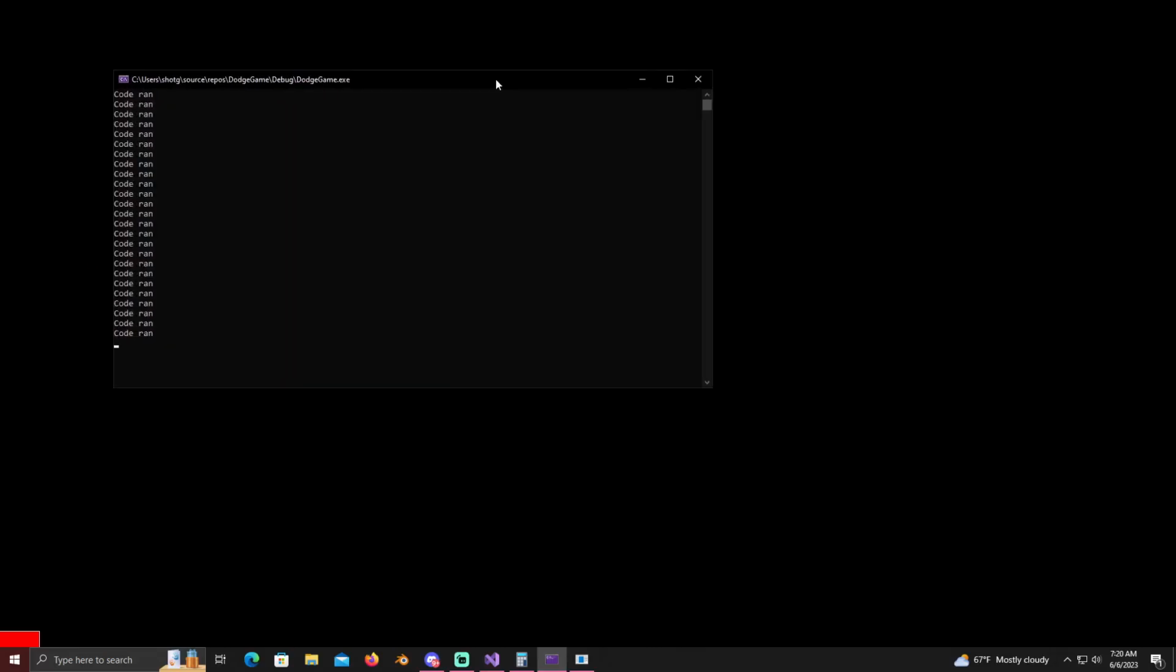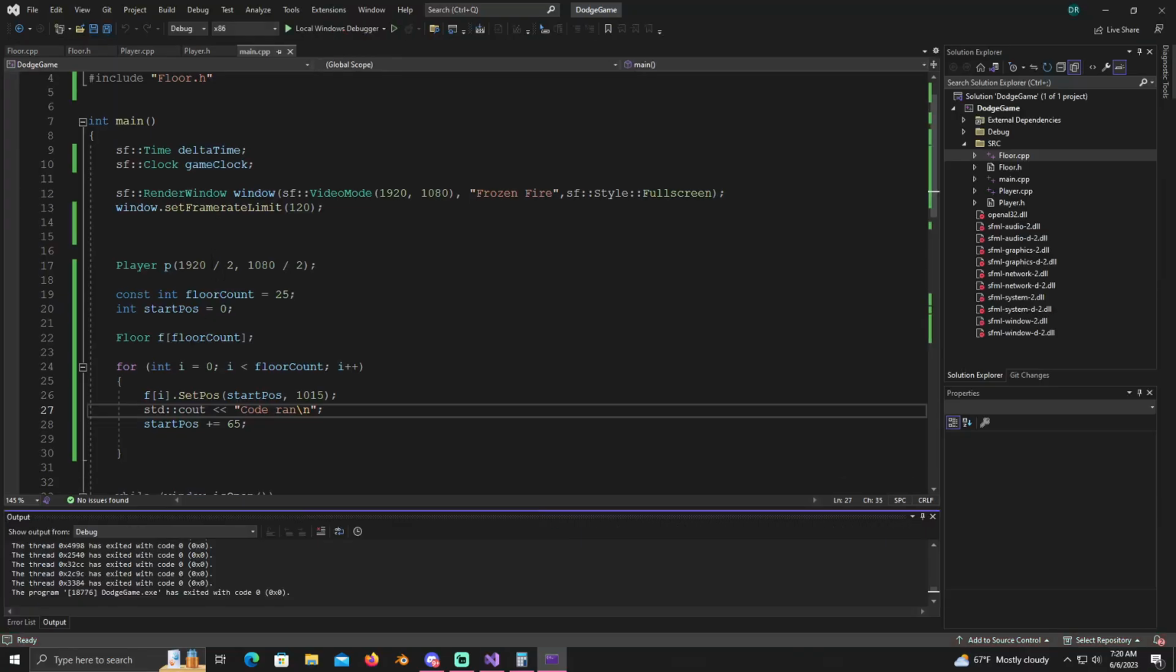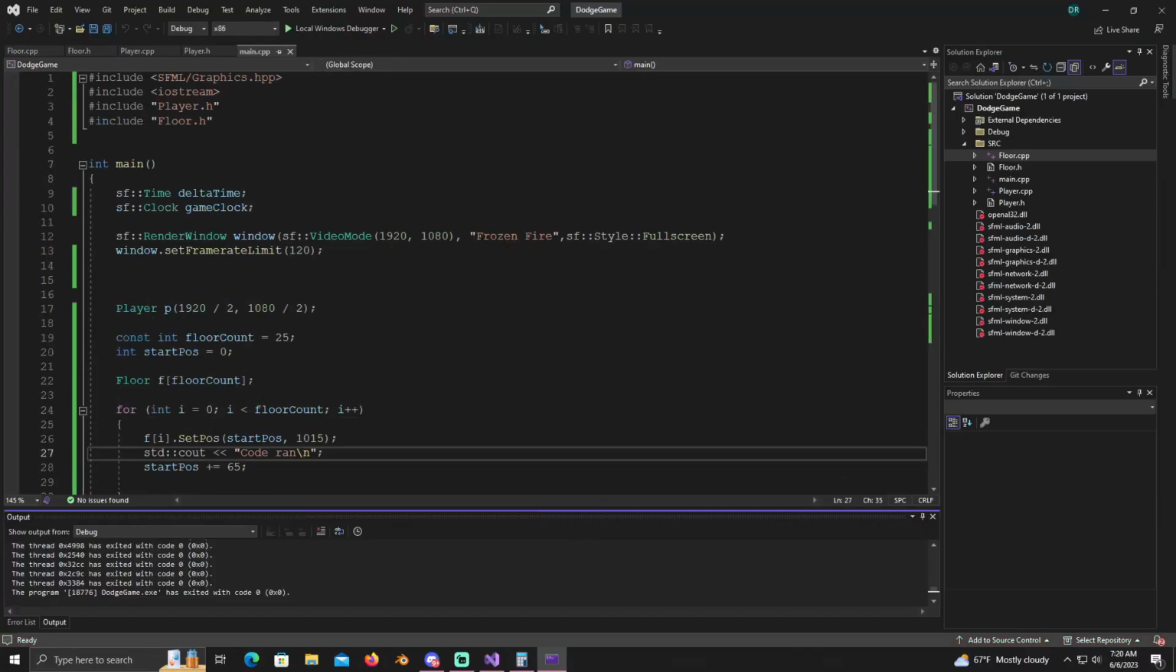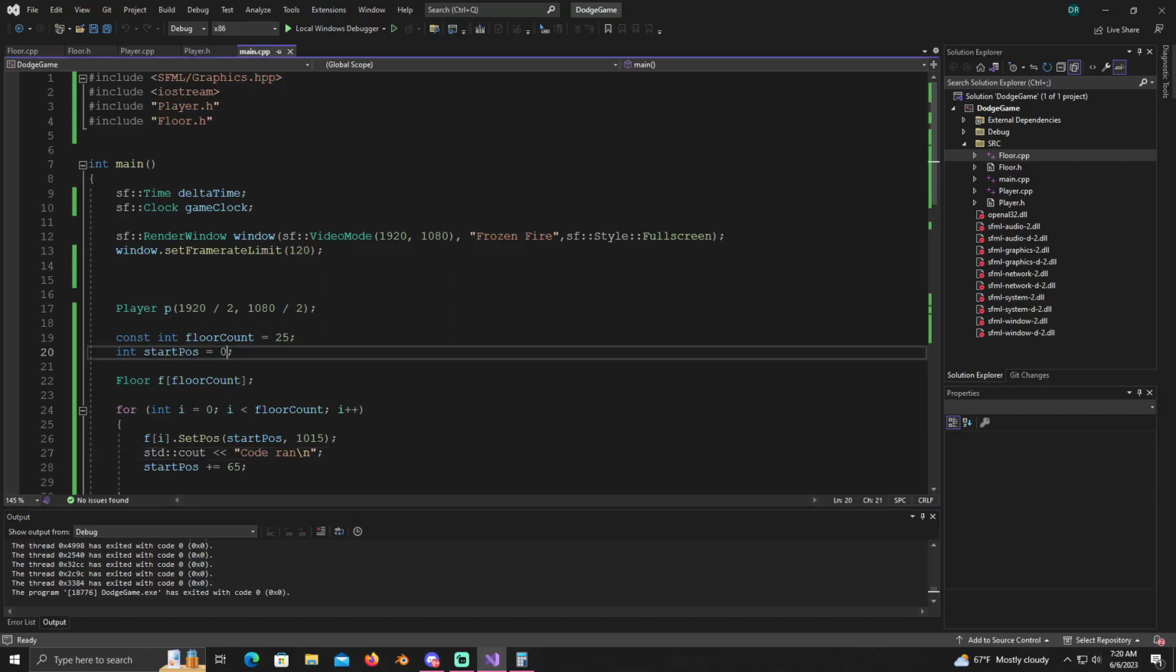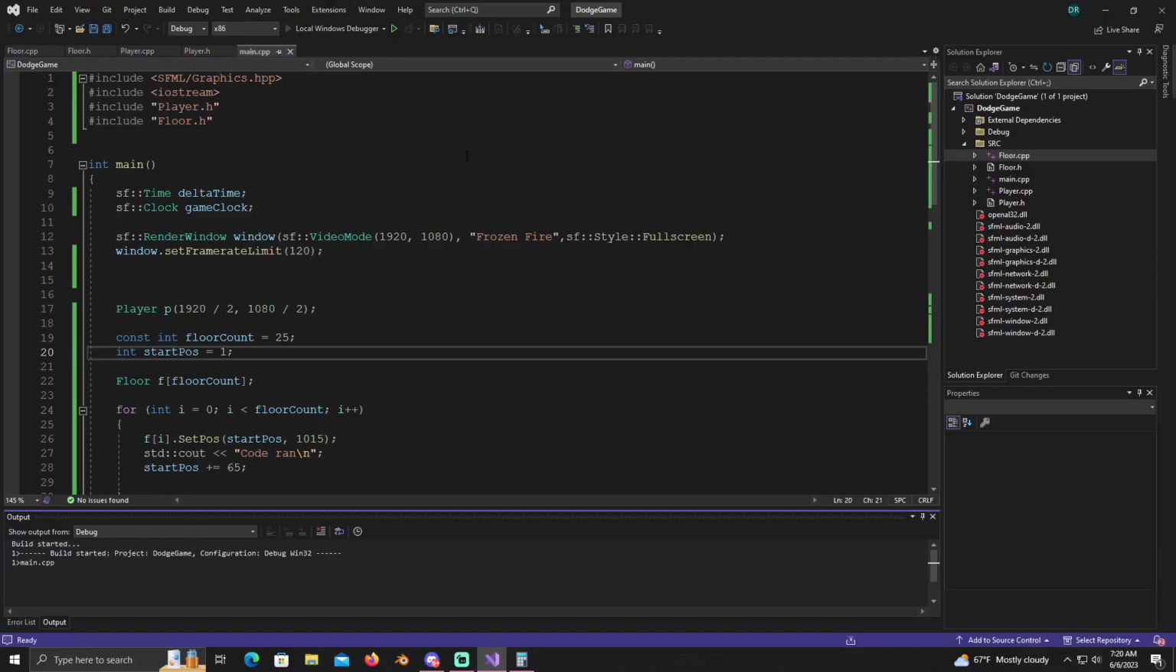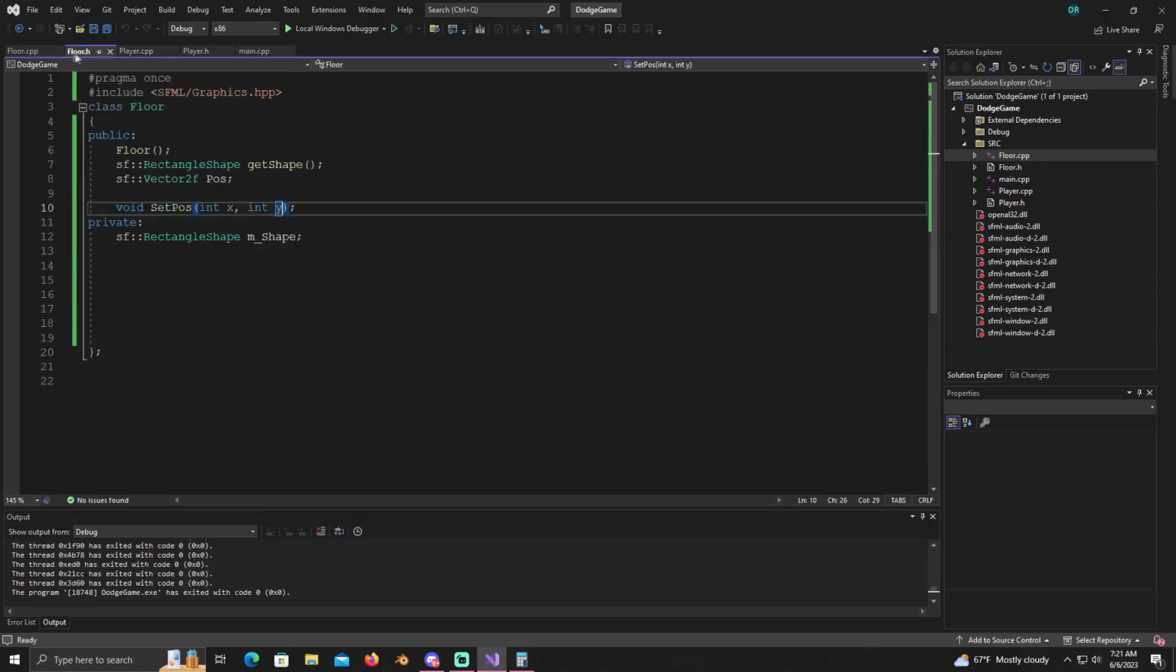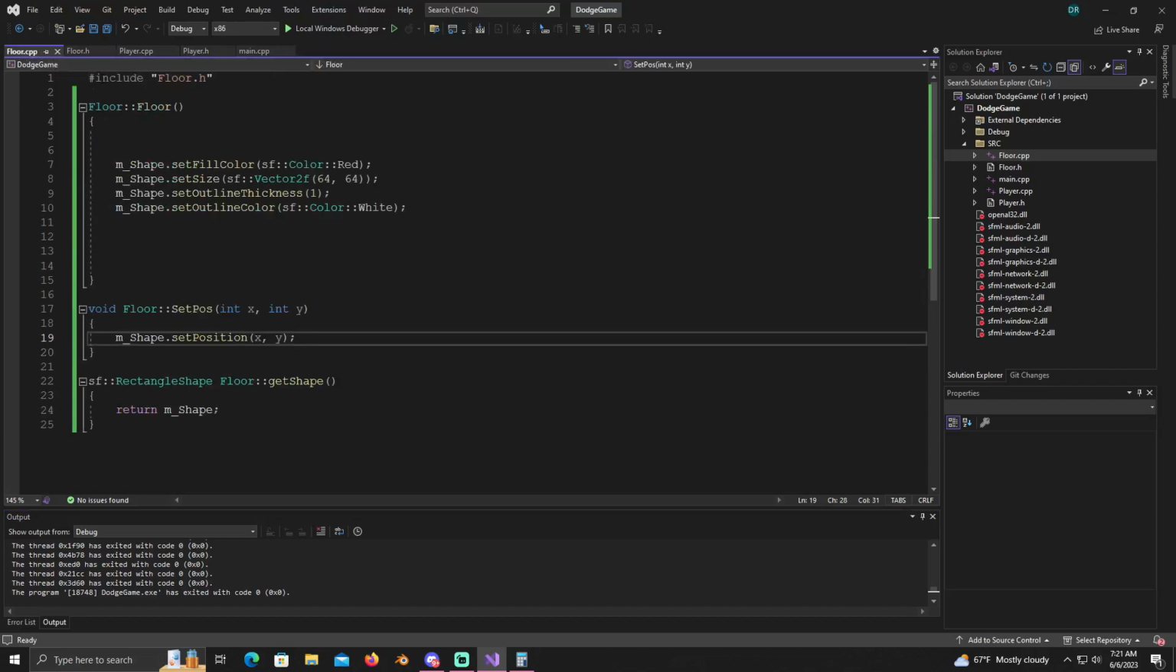And we can see that the code is running. But we still don't know why the start pause is not increased. Put it to 1, that way it would fit on the screen. Was it something to do with my constructor? Shouldn't be.